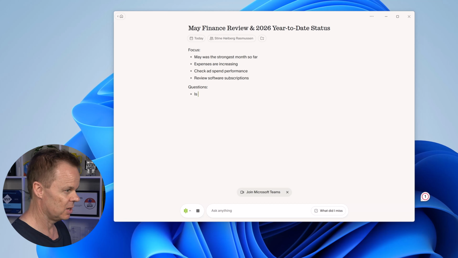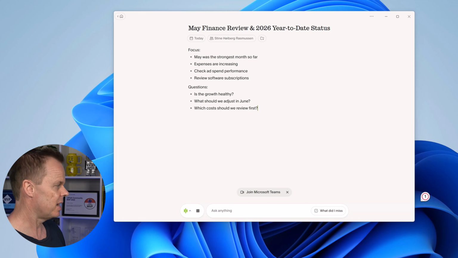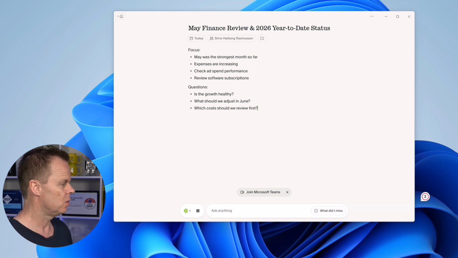Here I'll say something like, is the growth healthy? What should we adjust in June? And which costs should we review first? These notes are also the starting point for the meeting's notes, which we will continue on during the meeting.